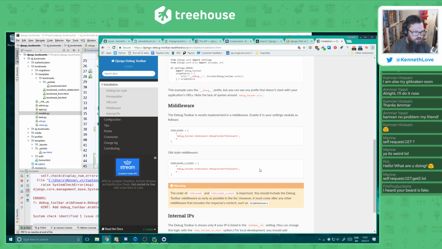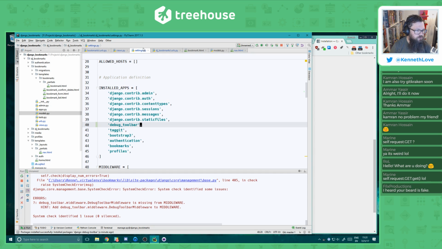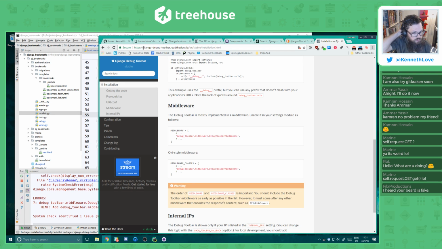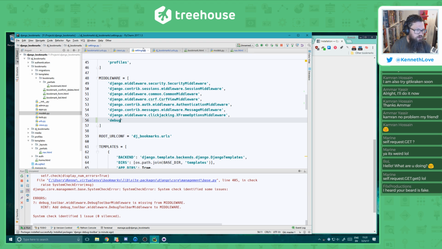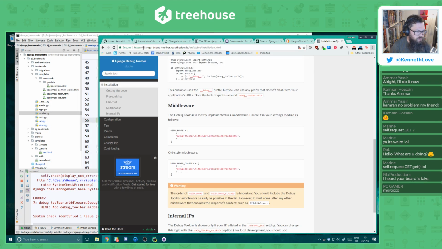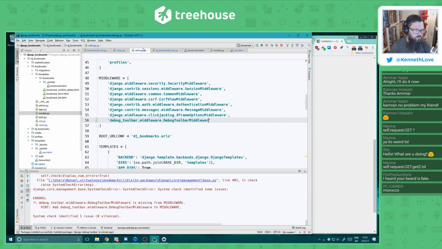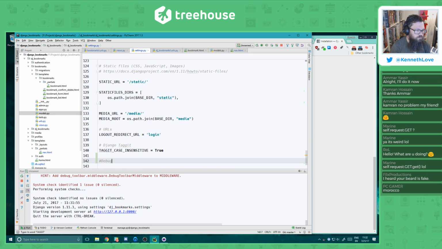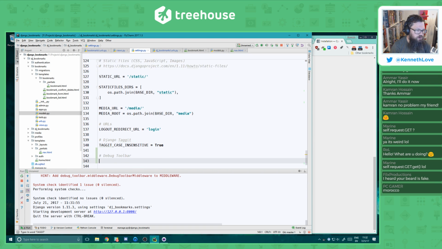And then I need to add the middleware. So back to here, down to the middleware, and just anywhere? Okay. Debug toolbar dot middleware dot debug toolbar middleware. That was easy. And then internal IPs. Debug toolbar internal IPs equals 127.0.0.1.